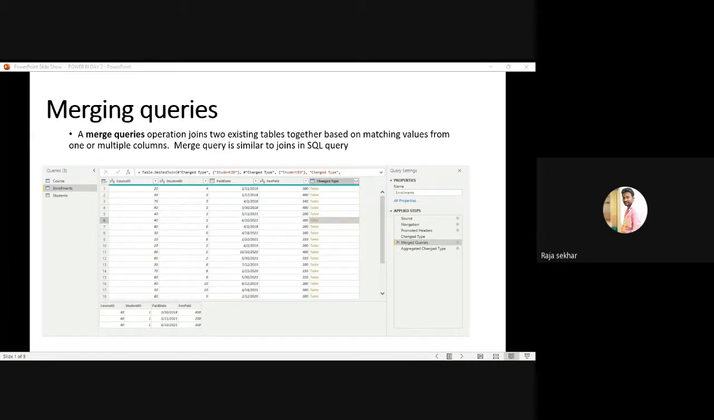This merge option will work by matching. One is the same transaction ID, that means the same transaction column will be accepted. If a match is there, the copied data from the second table will be pasted beside that particular column only. So the merge query is applicable to two existing tables together based on matching values from one or multiple columns. This merge query is similar to the join in SQL queries.